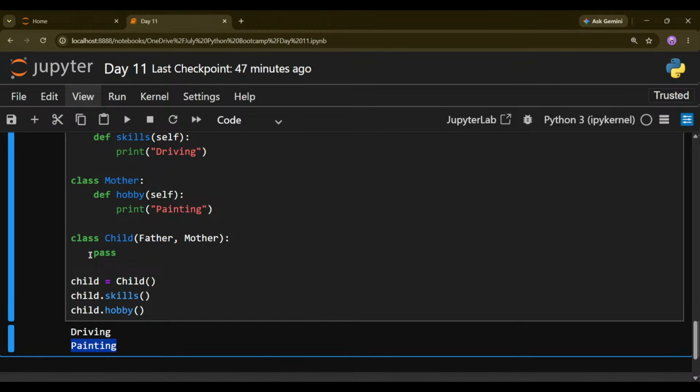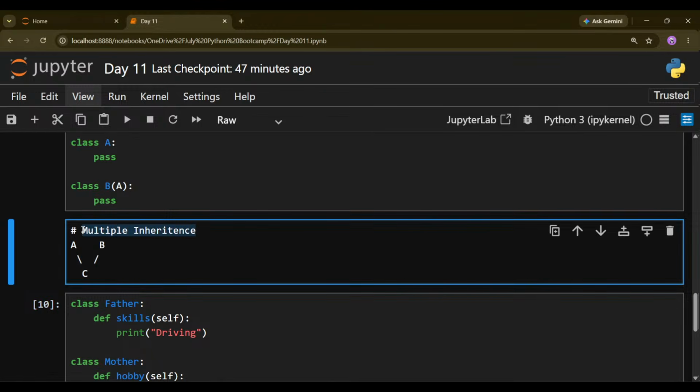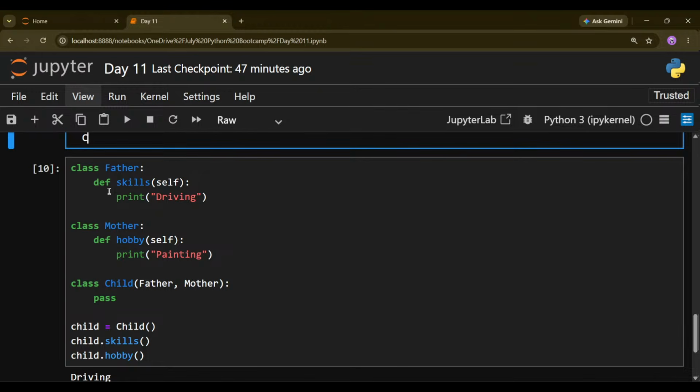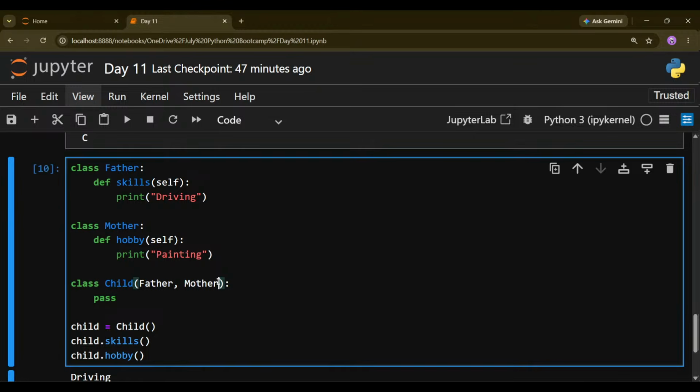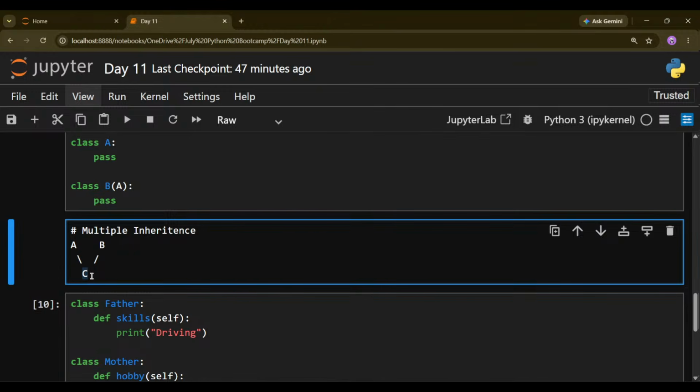And when you inherit from two classes, that is called multiple inheritance. So the definition is, when one class inherits from multiple classes, that is called multiple inheritance. And not only two classes, the C class can inherit from one more class. Let's say you have a grandparent also, so you can inherit from the grandparent. You just write comma and you can inherit from that also. So multiple inheritance means that one class is inheriting from multiple classes.